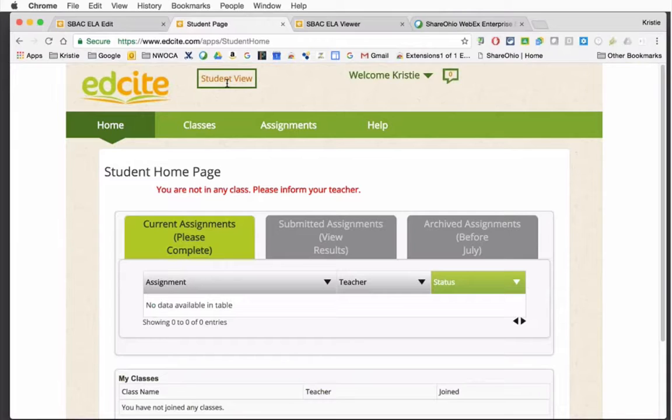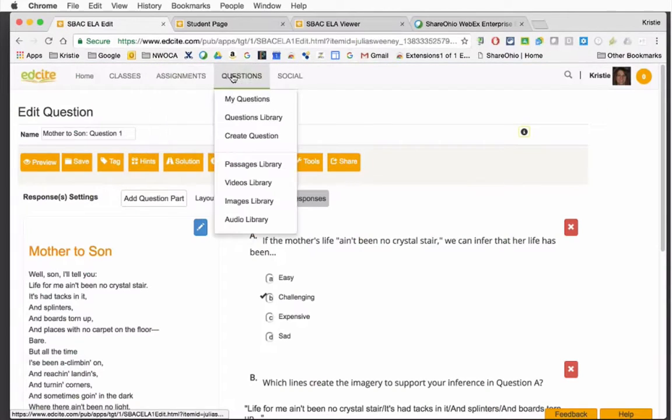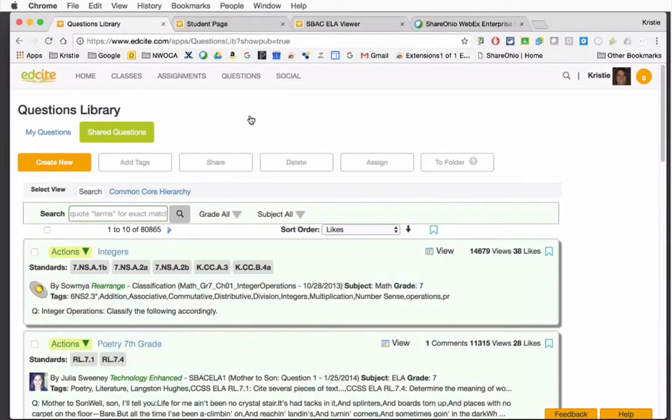So if I wanted to see, I'm going to show you the actual student view in a little bit, but it's really neat how I can see that without really logging in as a student. But let me go back here again. Let me go back to questions, and I'll just go back to question library. A couple other things I want to mention before we move on to the next thing.